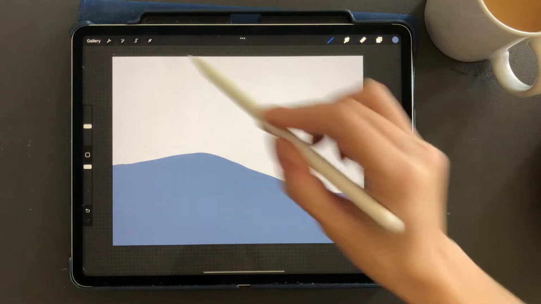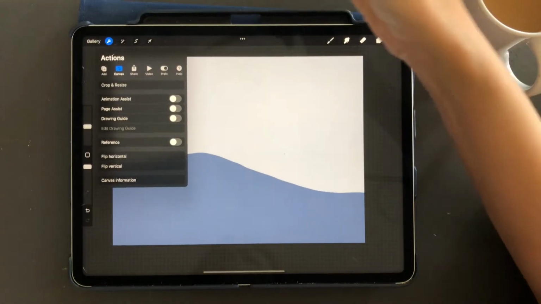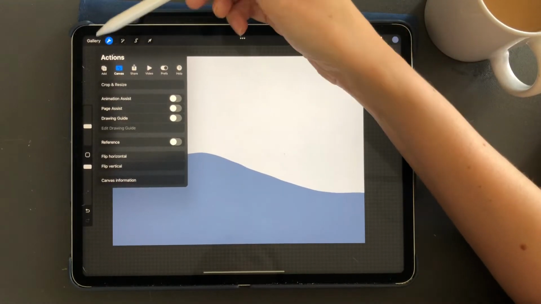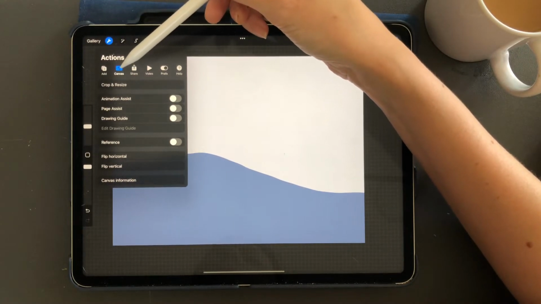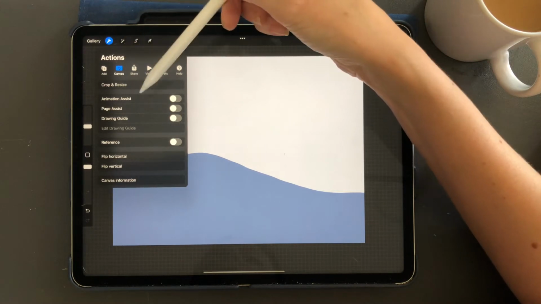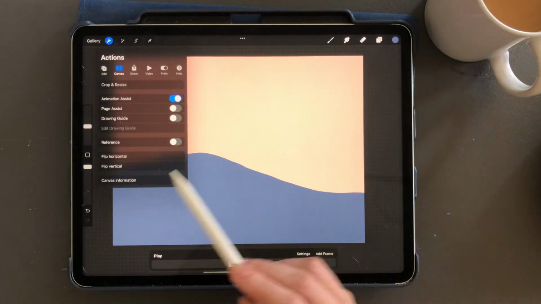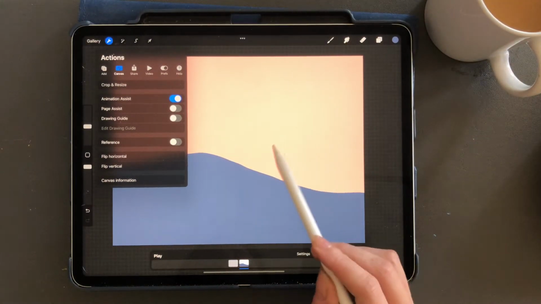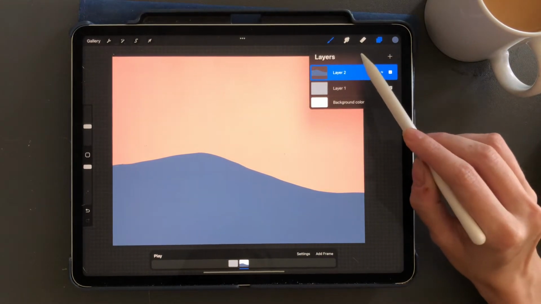Next, go into Animation Assist, and you can find this by going up to the very top left, right by Gallery. There's a wrench, and you'll see this is the Actions tab, under Canvas, you have Animation Assist. I'm just gonna check that. And you can see that it turned a little bit pink. That has to do with onion skin technology.